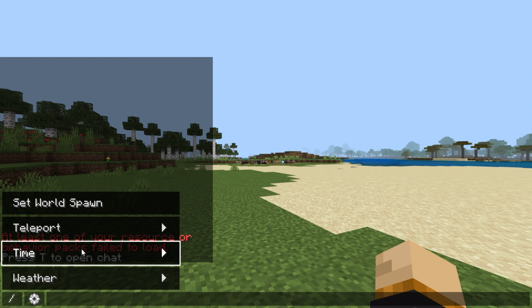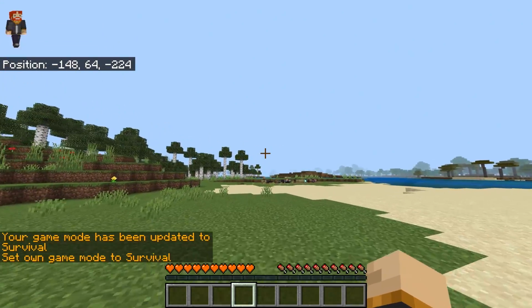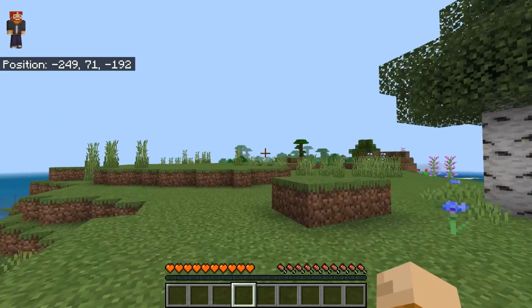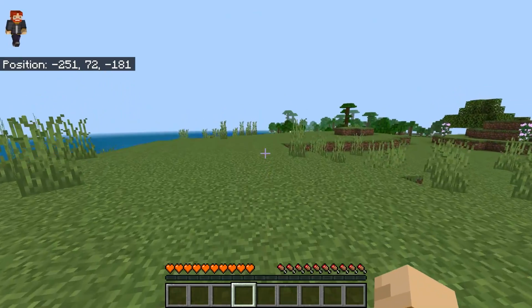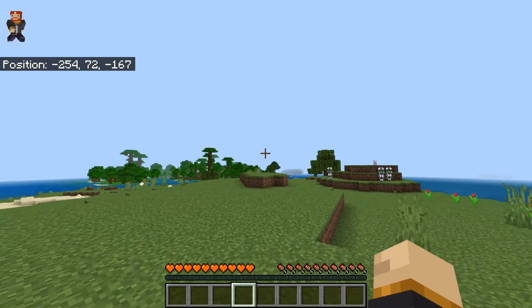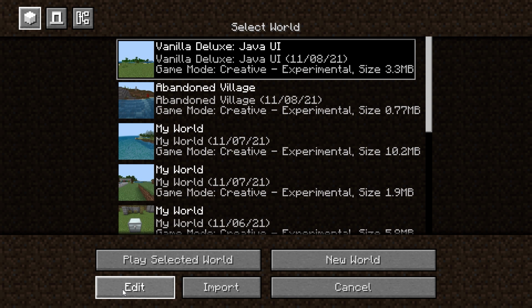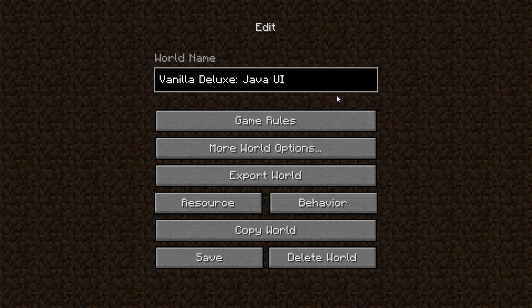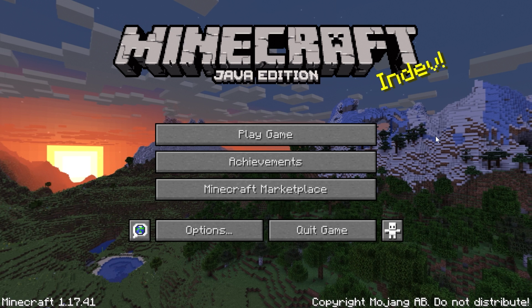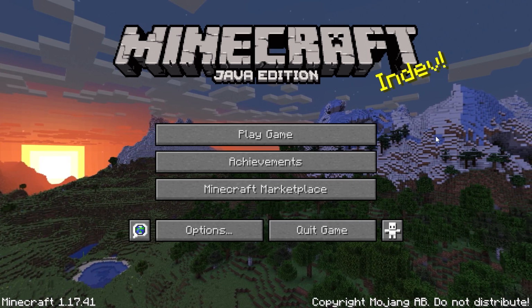Right here, we have quick commands, and here we are in survival mode. Nothing really changed. Your health and your hunger and your XP bar and all that other stuff pretty much is in the same location. If you want to edit a world, just simply select it first. Then click on edit, and then you should have all this stuff that you can use to edit the world with. That's basically it for everything that this pack offers us.